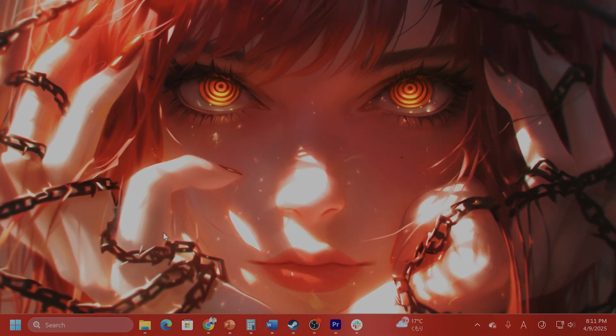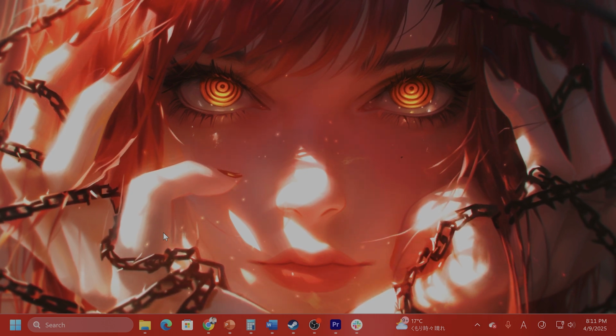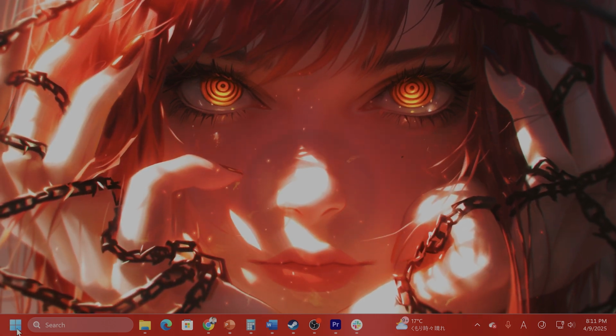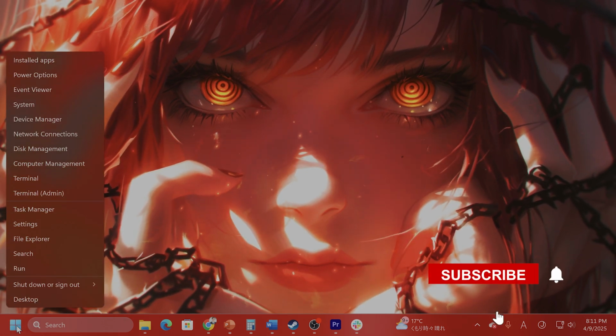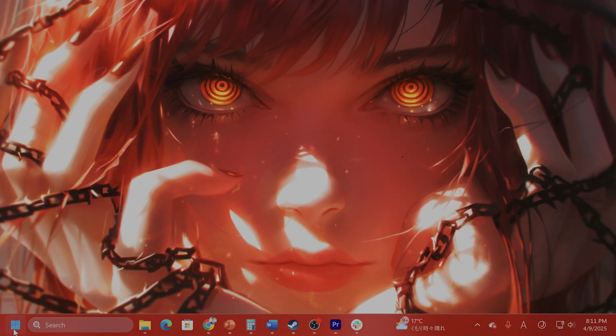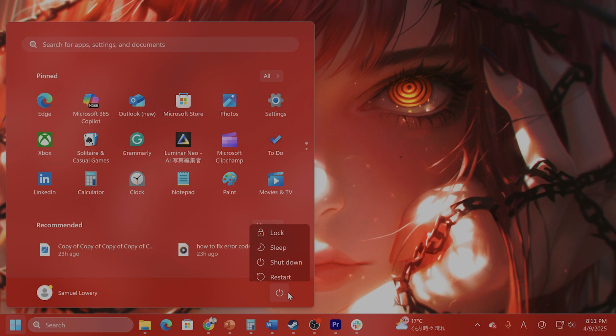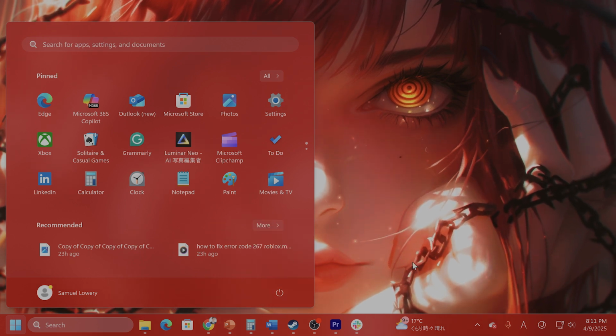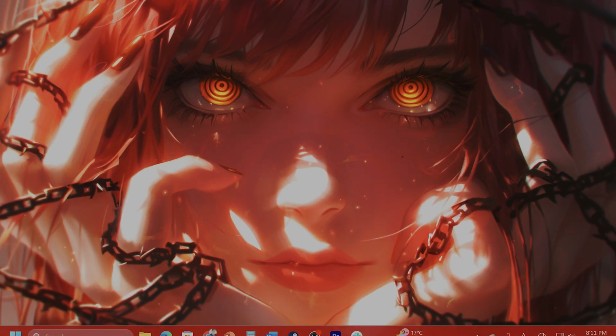Of course, the first thing to do is to restart your computer. So just right click on the start menu and then hit shut down or sign out, then hit restart. Or just click on this button here, then click restart. Why does this help? Of course, it shuts down all the programs, etc.